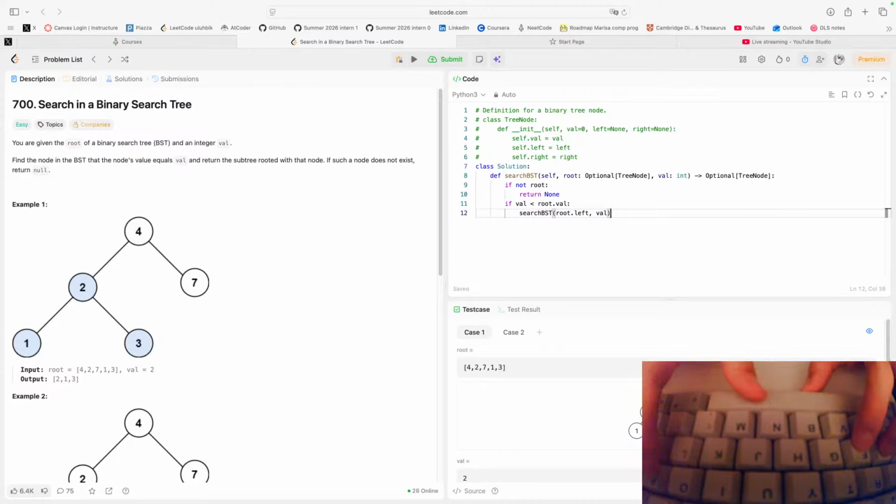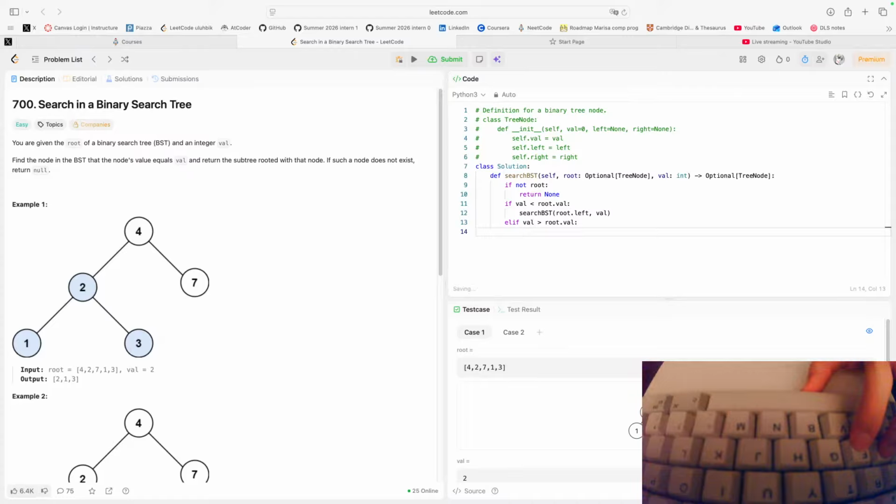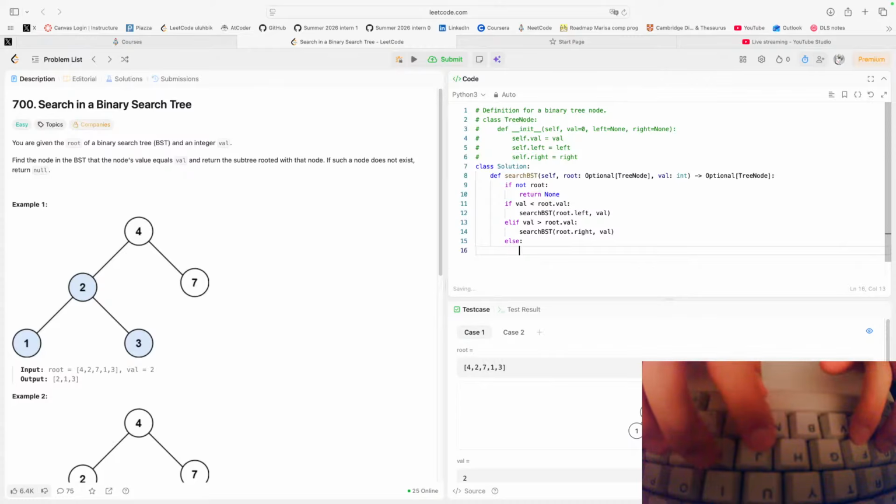Wait. If the value is bigger than the root's value, then it means we have to go to the right, which we search bst the root dot right. Okay. Else, which is the case where it is equal, we just have to return the node.